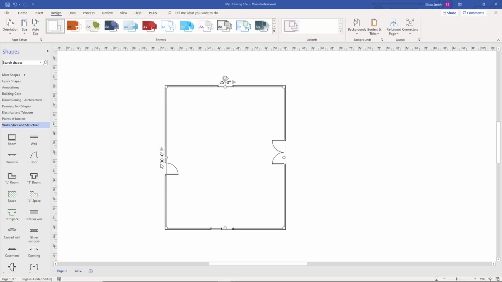And by the way, if you want to follow along and do this with us, we have a floor plan for you in the exercise folder. If you go in and open up My Drawing 12, you'll be able to check it out. So give that a whirl.